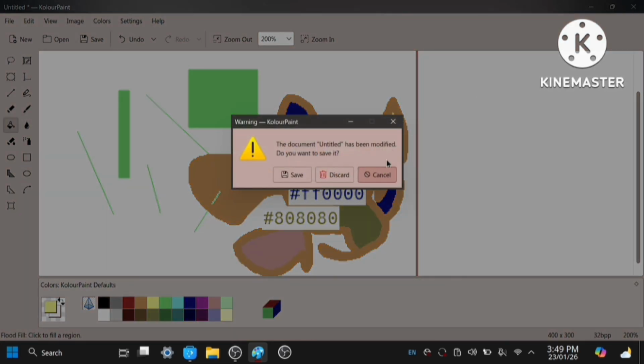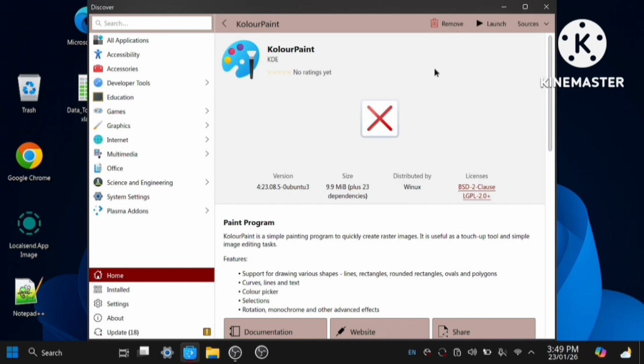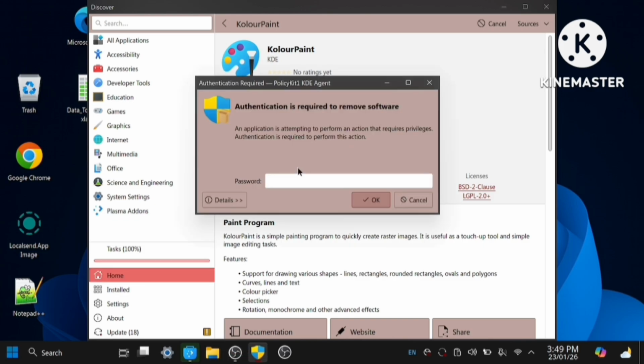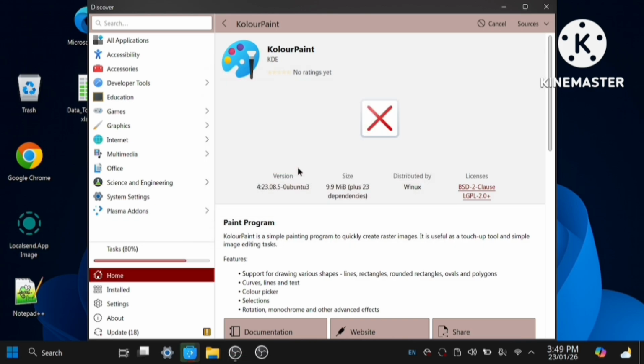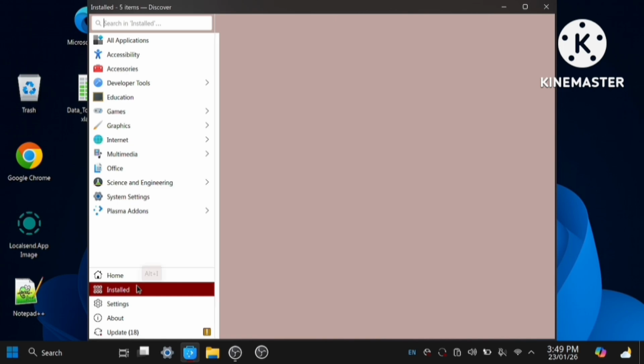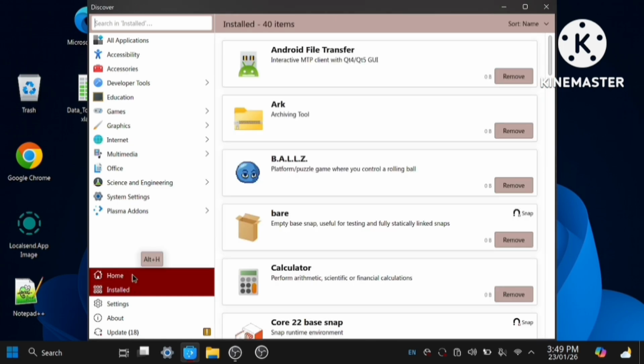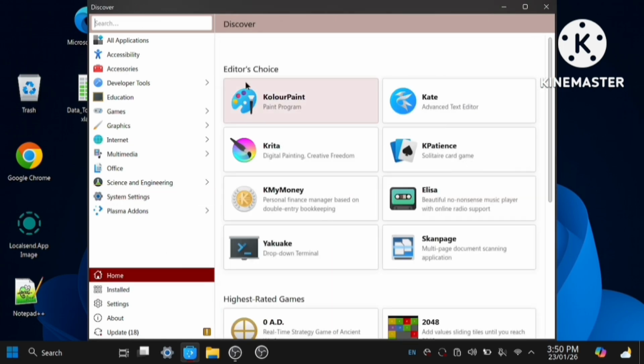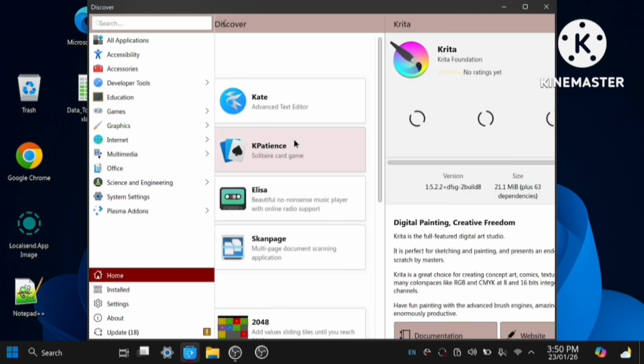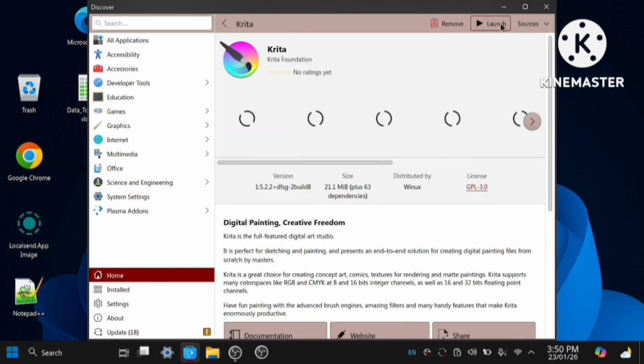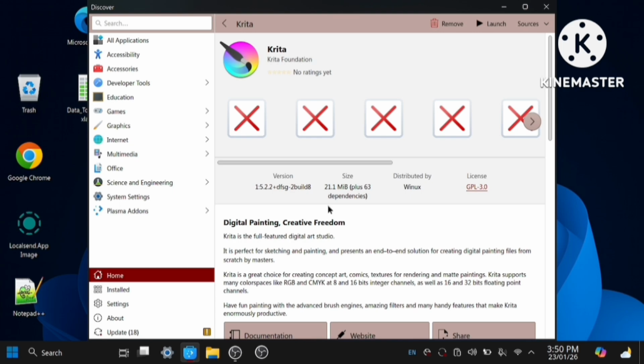I close it. I don't save it, and I remove it. It's just fast for uninstalling. Type password and uninstall it. I am going to quickly cut, with a very good Photoshop version in Linux.